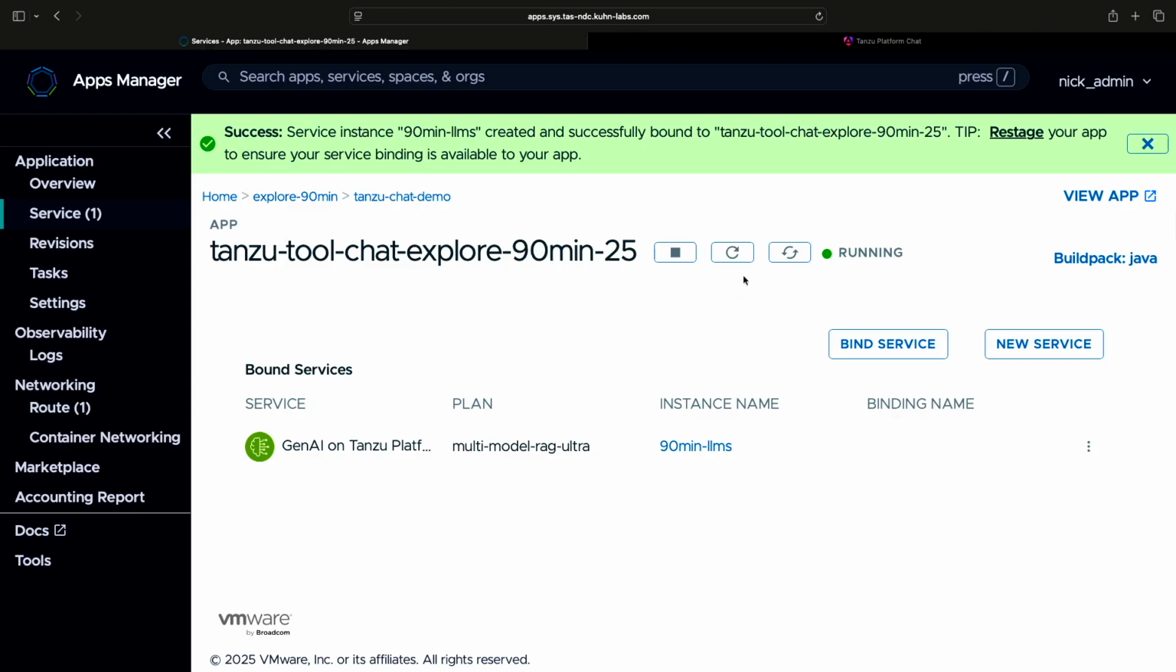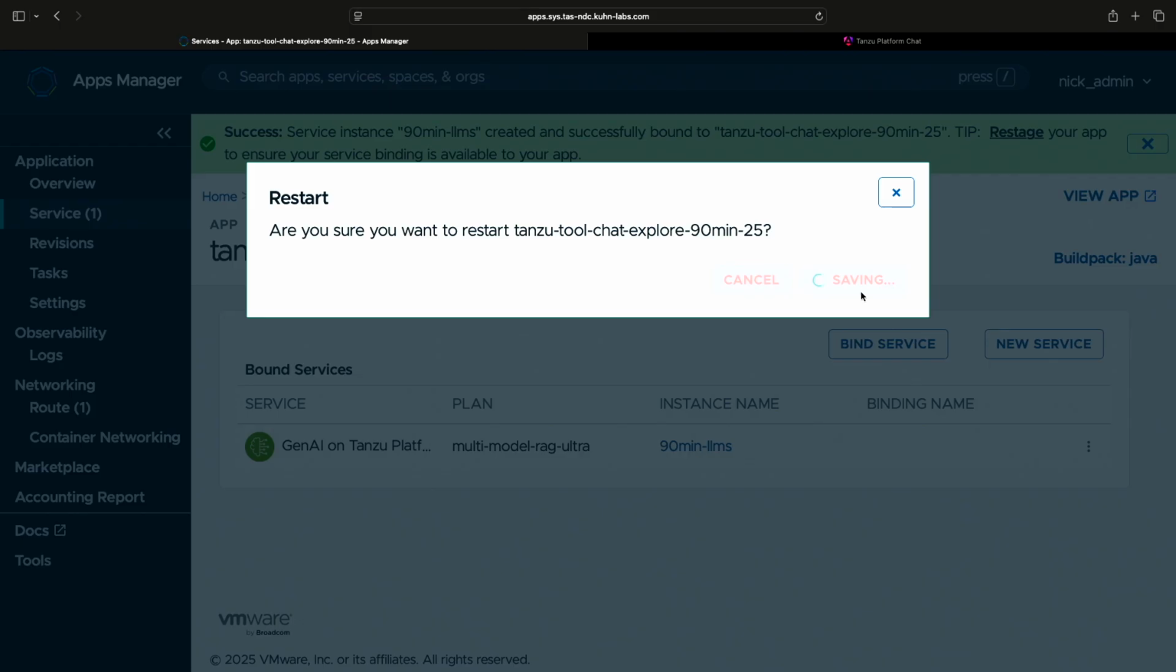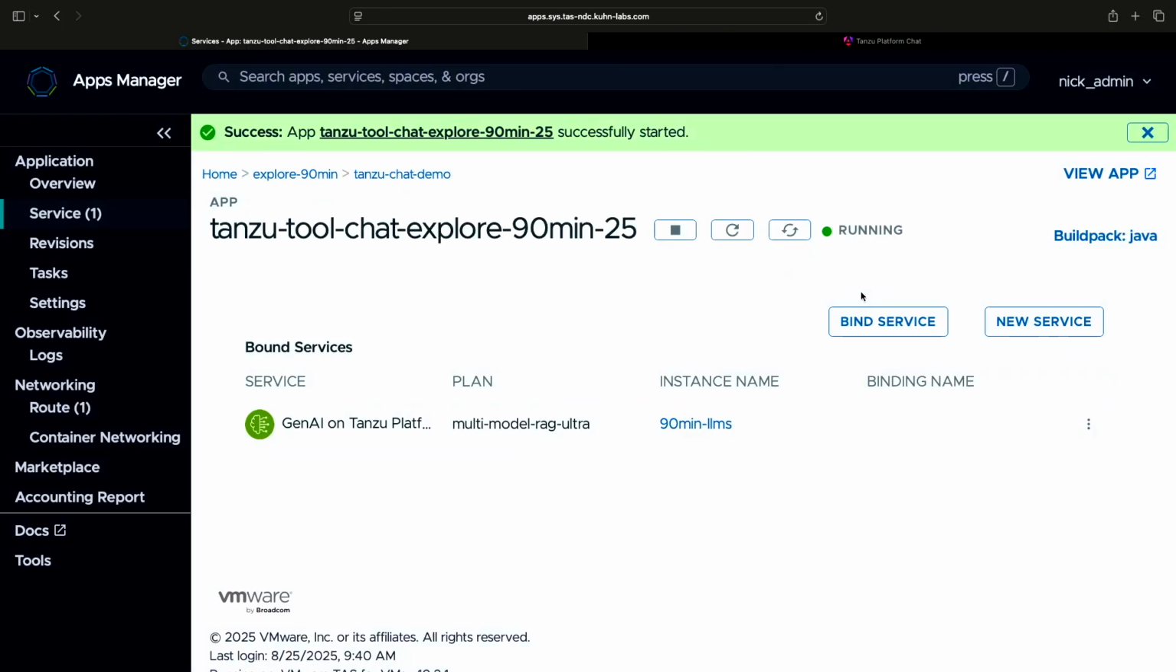But let's go ahead and restart that. We're going to restart this application. And why are we restarting the application? Well, because we created a service binding to the app, and the app has code to look for certain environment variables. And if it sees them, it will detect them and then wire them into the app. So we're just restarting that to refresh those variables and get that new functionality.